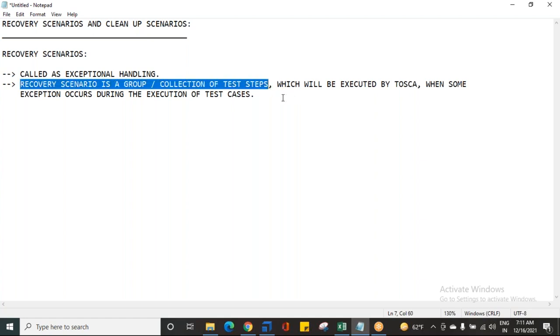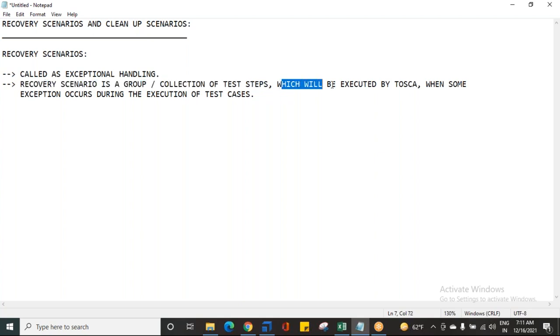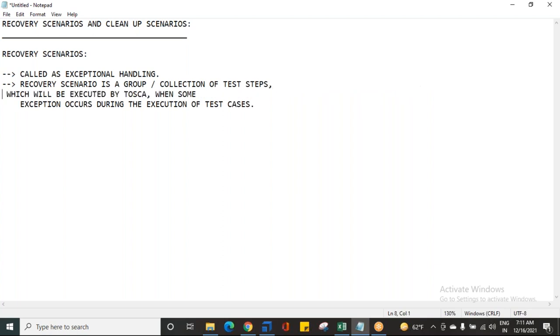Now the second part of the definition is "which will be executed by TOSCA." I told you that I will not execute them; TOSCA will be executing them. Now you can ask me, how will TOSCA know that it should execute? So what I'll do is, as I told you, divide this into three different parts.